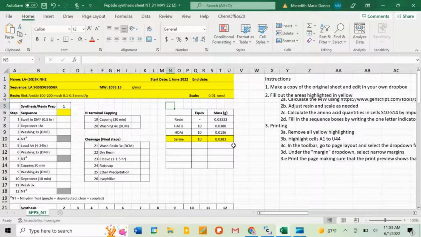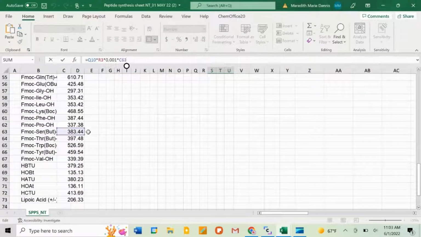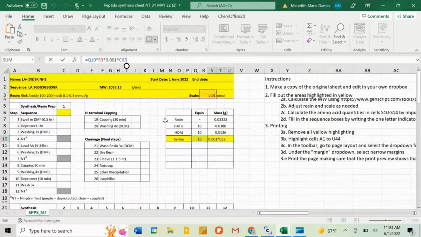Now you will calculate the amount of amino acid used during each coupling. Serine is inputted already as an example. You can see that the formula is equal to the equivalence times the scale times 0.001 times the molecular weight of the amino acid, which is listed at the bottom of the sheet. Repeat this formula for the rest of the amino acids.